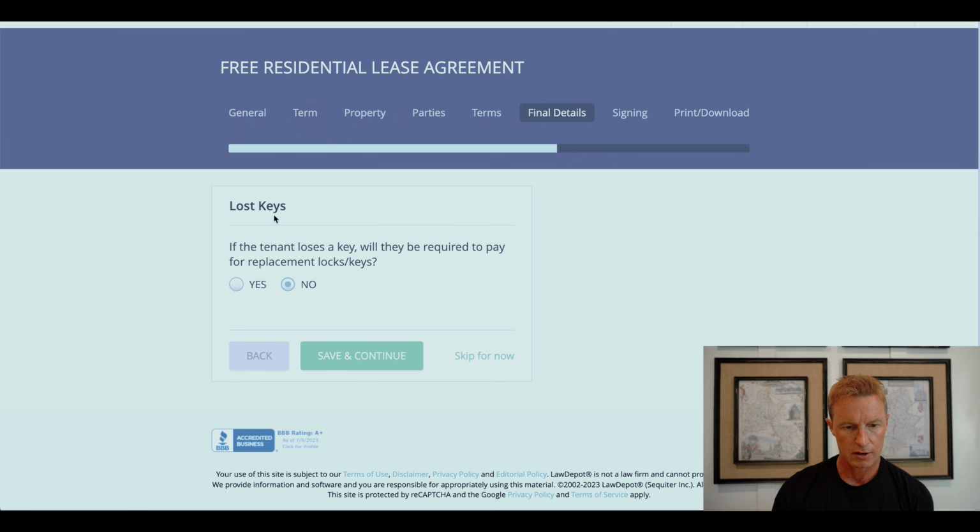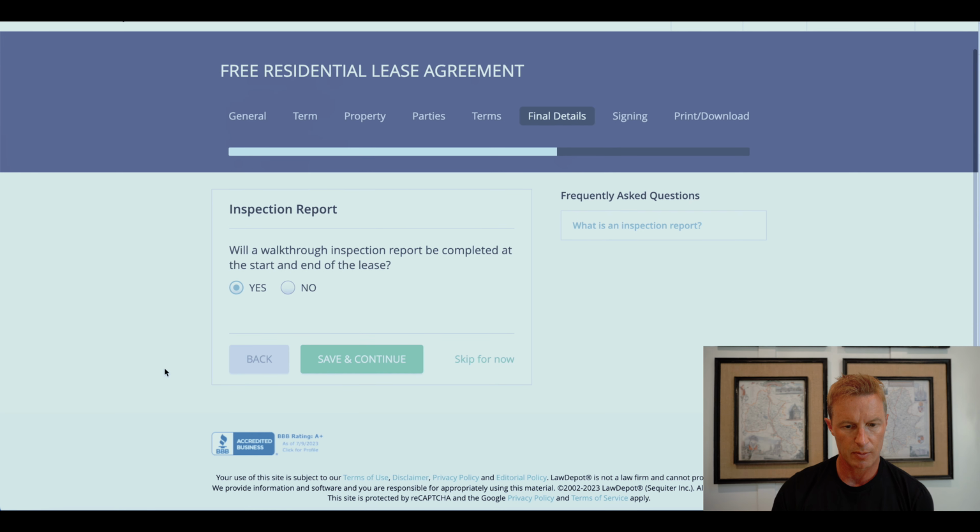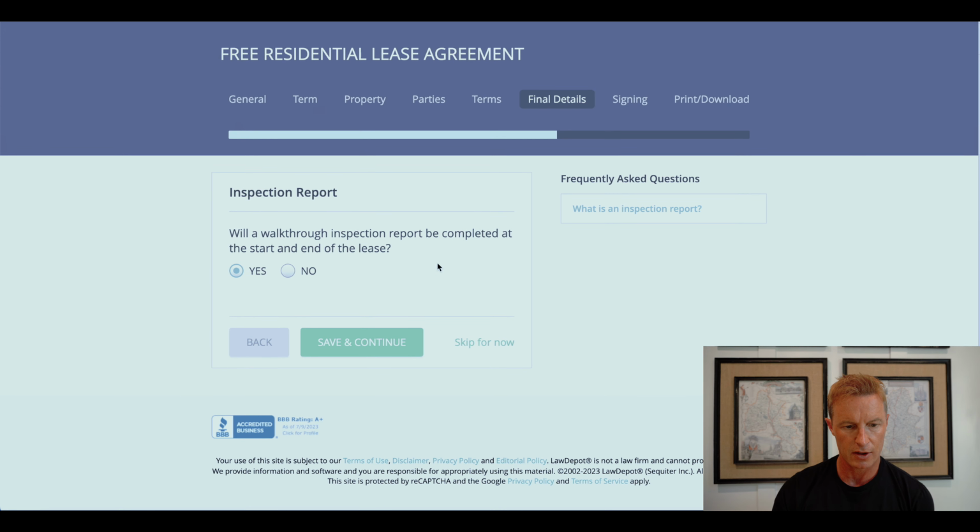Lost keys. If the tenant loses a key, will they be required to pay for replacement locks and keys? Yes, of course. Inspection report. Will a walkthrough inspection report be completed at the start and end of the lease? Yes, I recommend you do this.